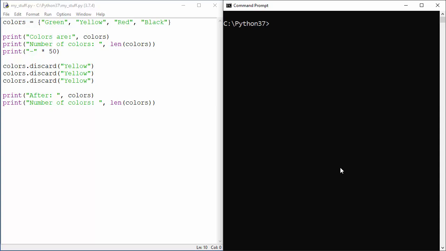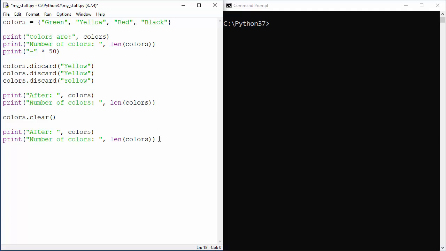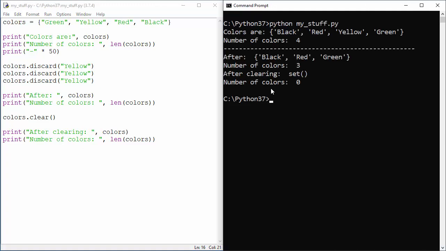Now, next thing, how to clear everything. You probably know this command. You will just type colors.clear, and after that we need to print our results after clearing, and let's run our script. And there you go. After clearing, the set is empty but still exists. It still exists, and the number of colors is 0.